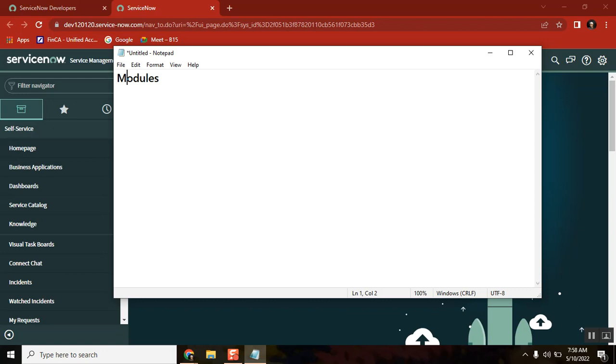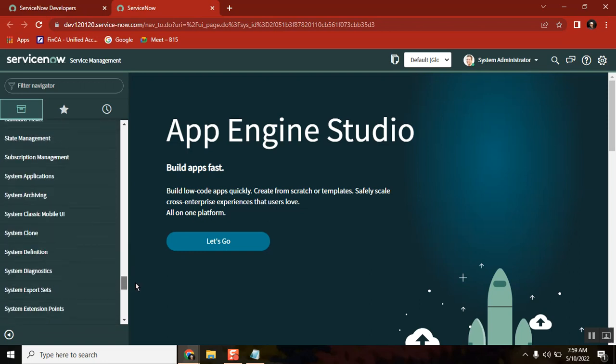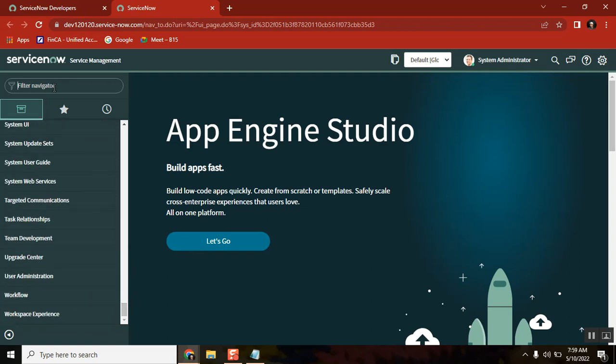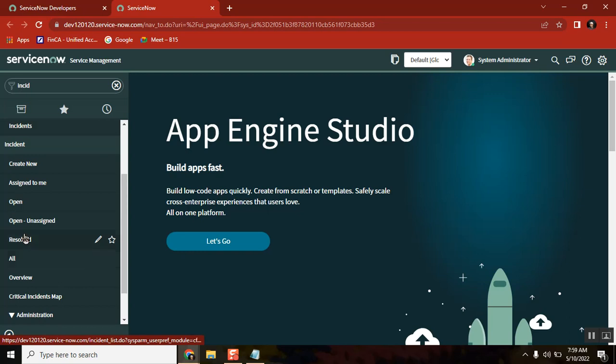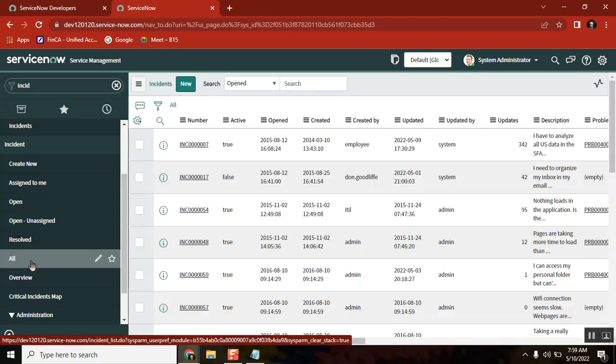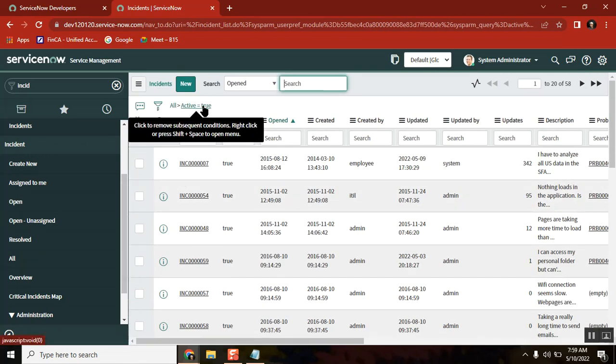Even that is not a 100% definition, but simply we can say a module is something that normally connects to a table, a backend table, and its respective data or options. The simple and best example is incident, right? All the modules under incident will connect to the incident table. When I say all, it is getting me all the records. If I say open, it is getting all open tickets. There is some filter applied, active equal to true. So this is how we can define a module, simple.